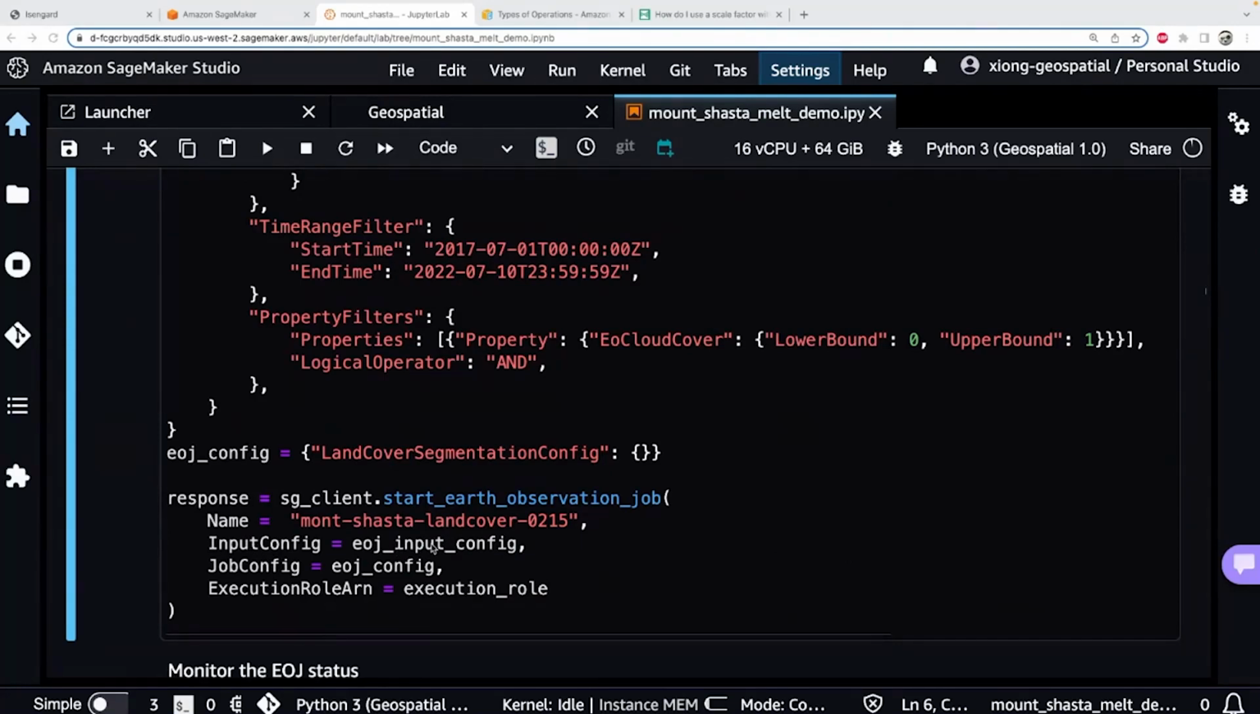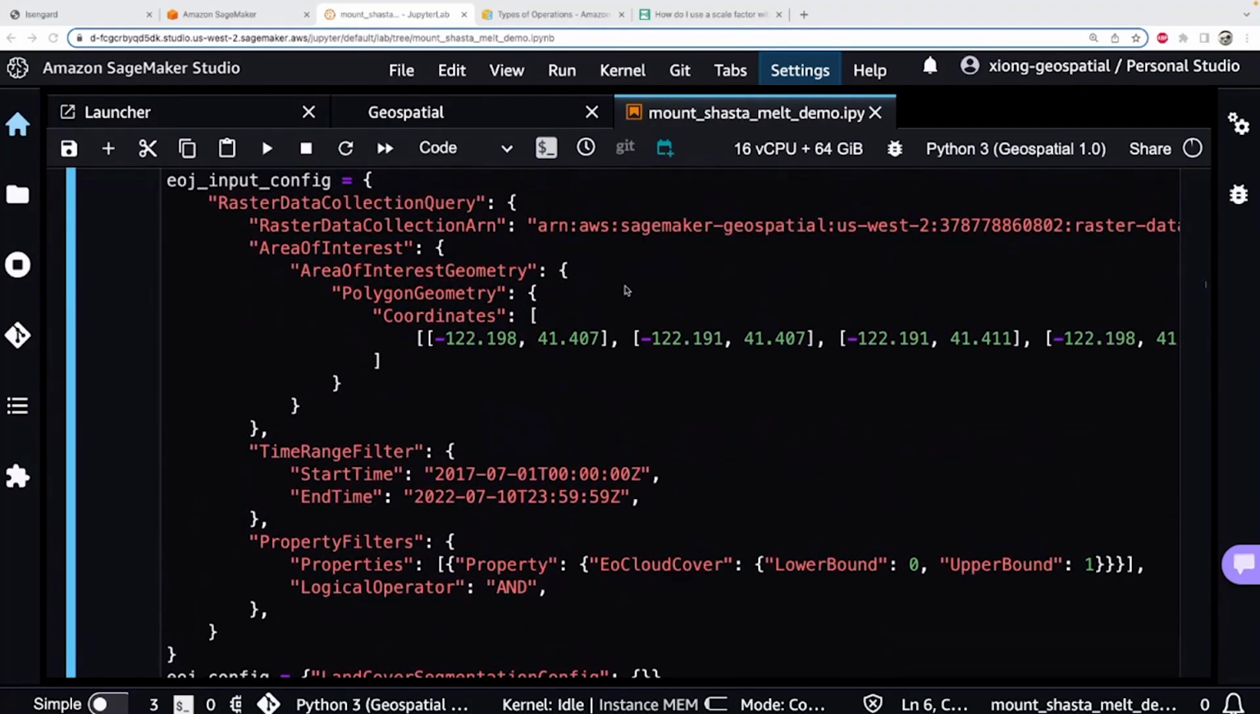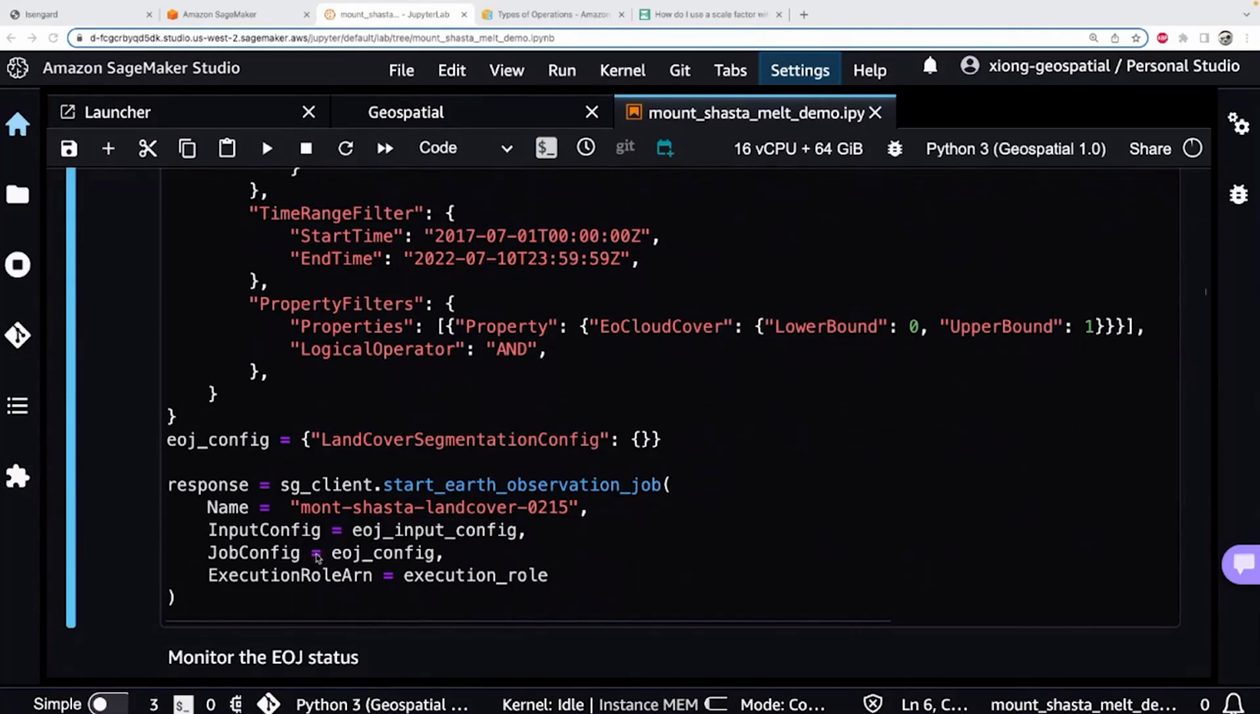One for the input data, one for selecting the model we want to use. For the input data, we will be using the same query we used to get the data. So the same location defined by area of interest, the same time range filter to find the data from the last 5 years, and also using the same cloud coverage filter to get the clean images. So for the job configuration, we will just use this string to select the land cover segmentation model we want to use.